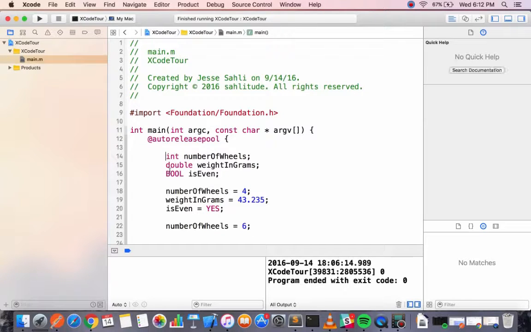But we can make it a constant with the keyword const. And here we're going to get some errors, because constant means that we can't change the value once we declare it. So we don't want that, so we'll get rid of the constant. And we'll get rid of this.